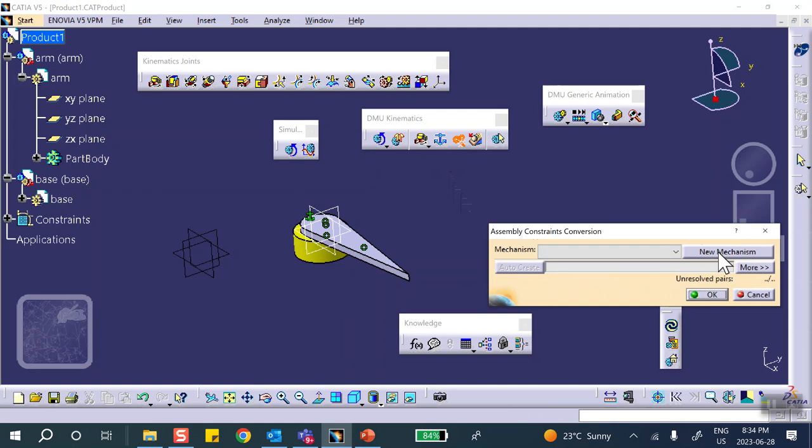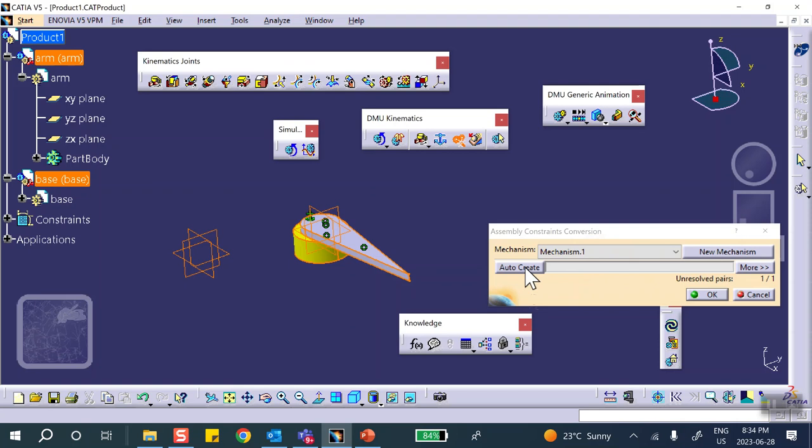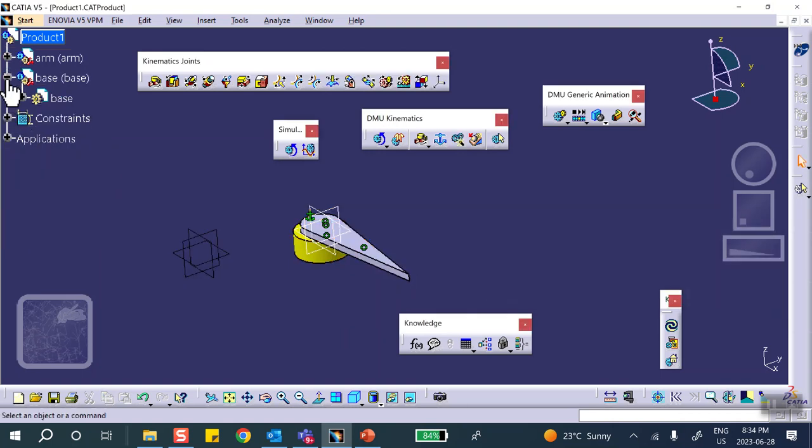It's going to say it's a new mechanism. Yes. What would you like to call it? I'll call it mechanism number 1. This is just the name. Give it any name that you want and auto create. Notice that unresolved pairs are 1 out of 1. Auto create, it shows you 0 out of 1. So what exactly happened here? Let's go check. This last branch was created for you, application. It says mechanisms. There is a mechanism number 1. Remember, I decided to keep that name, and the degree of freedom is 1.